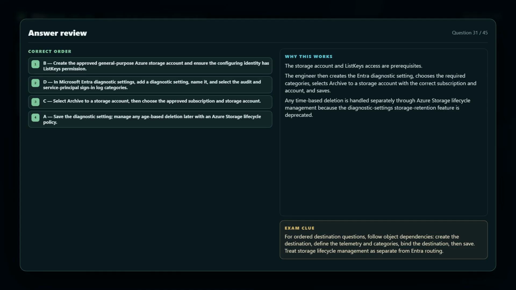The correct order is Step 1. Create the approved general-purpose Azure Storage account and ensure the configuring identity has list keys permission. Step 2. In Microsoft Entra Diagnostic Settings, add a diagnostic setting, name it, and select the Audit and Service Principal Sign-In log categories. Step 3. Select Archive to a storage account, then choose the approved subscription and storage account. Step 4. Save the diagnostic setting. Manage any age-based deletion later with an Azure Storage Lifecycle policy.